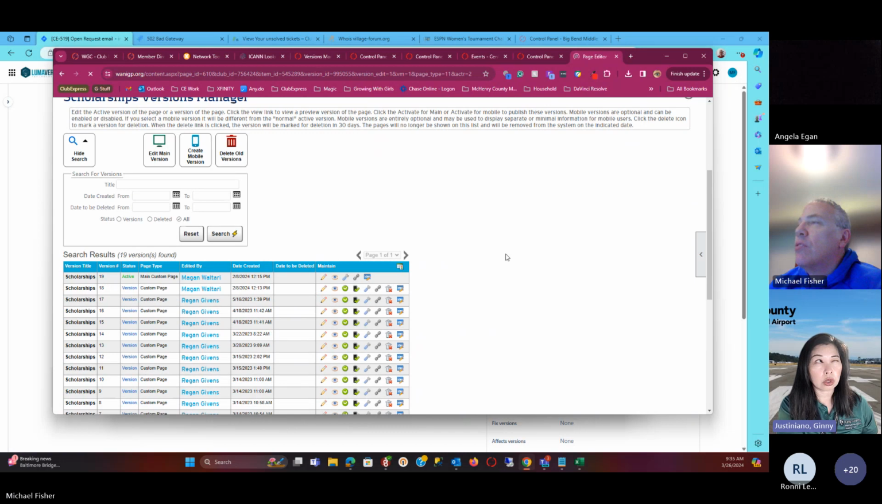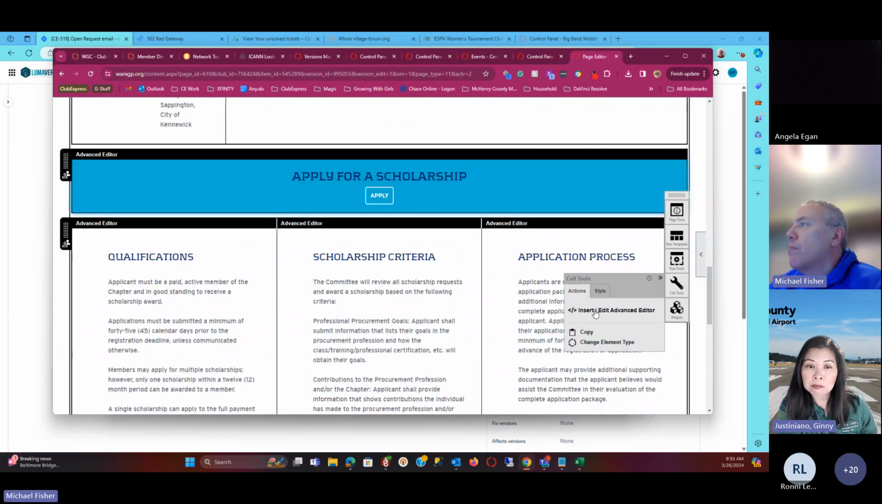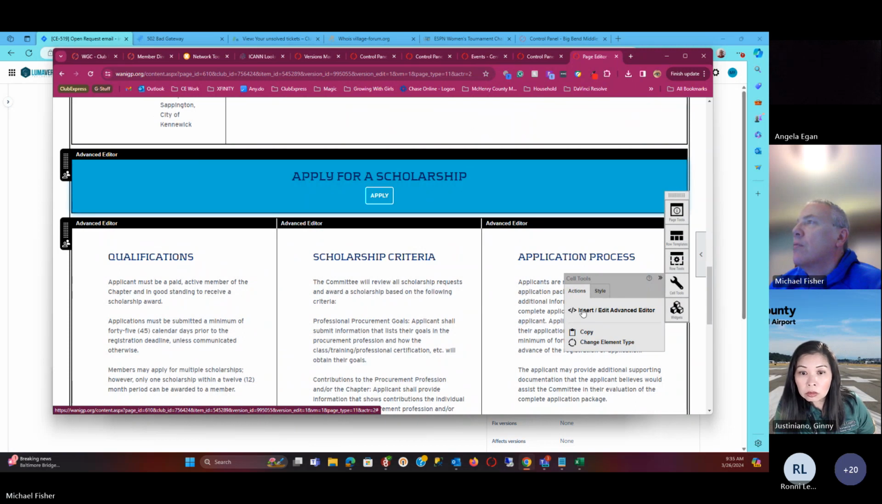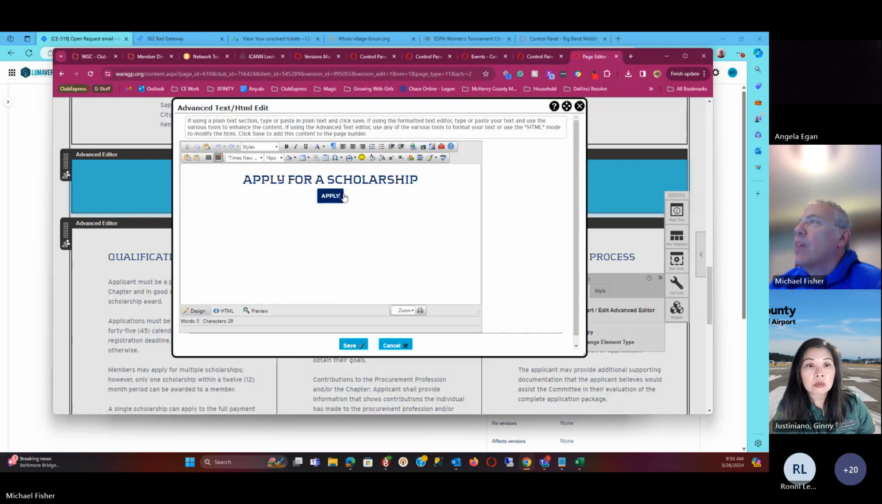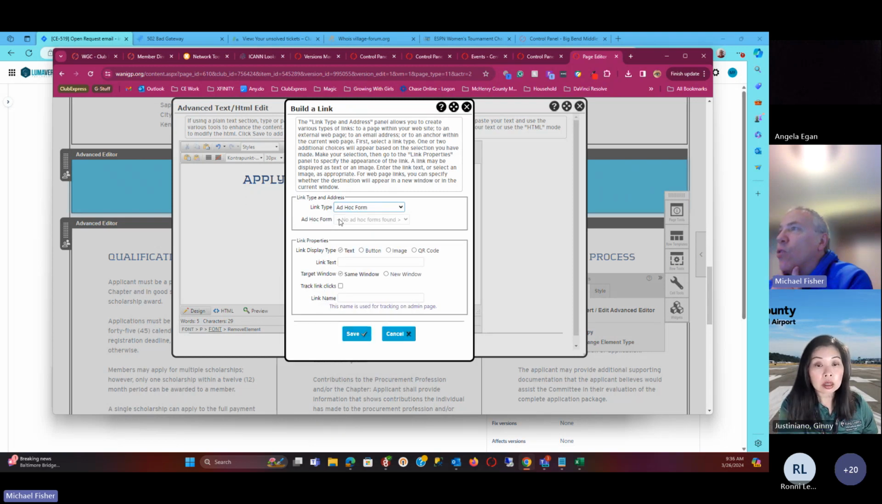And to do that, I'm going to go down to here. And then actually, I would do a new button. I hate editing buttons. Sure. But we're going to put a new button, and it's going to be ad hoc form. There it is, ad hoc form. And then you'll select the form, and then do button and say apply.